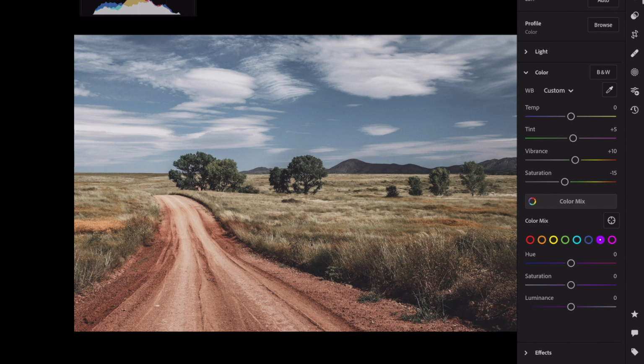Purple. Luminance -20. Magenta. Luminance -20.